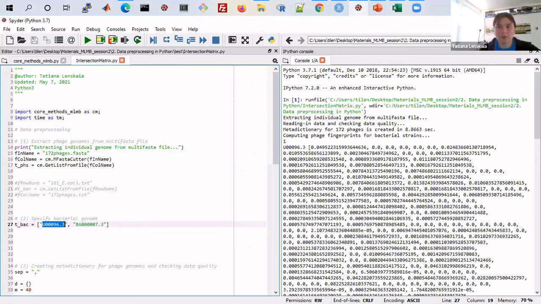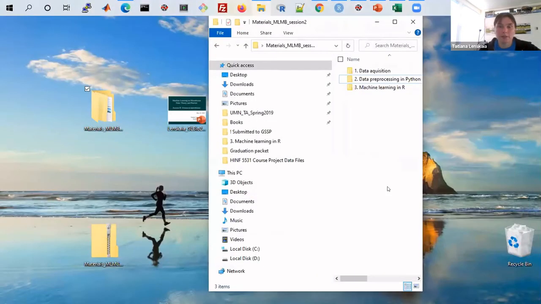And also, you will need R for the machine learning part. So I hope during this short break, you will have time to download everything and set it up. And we will start at 4.